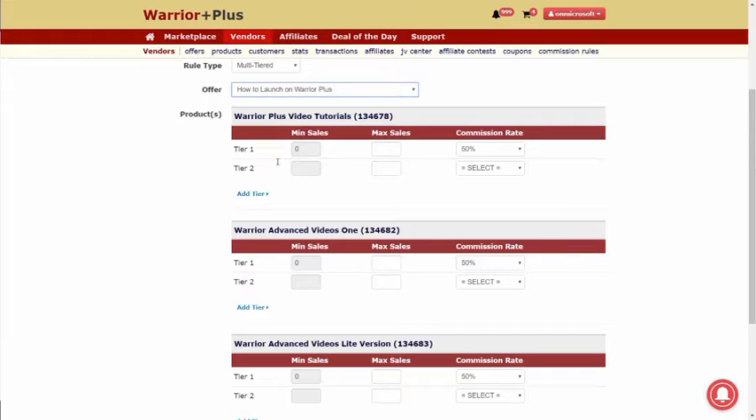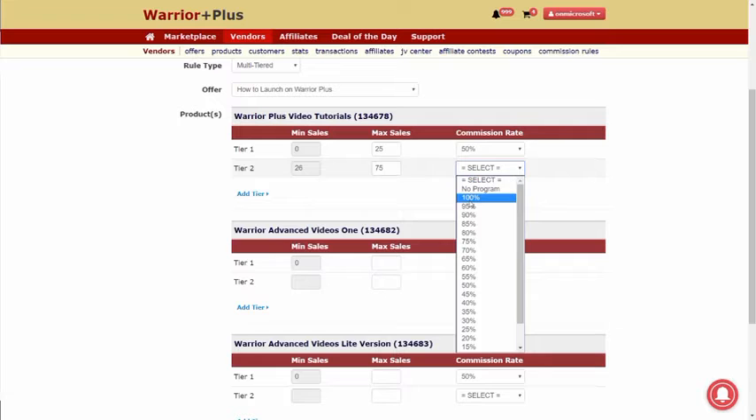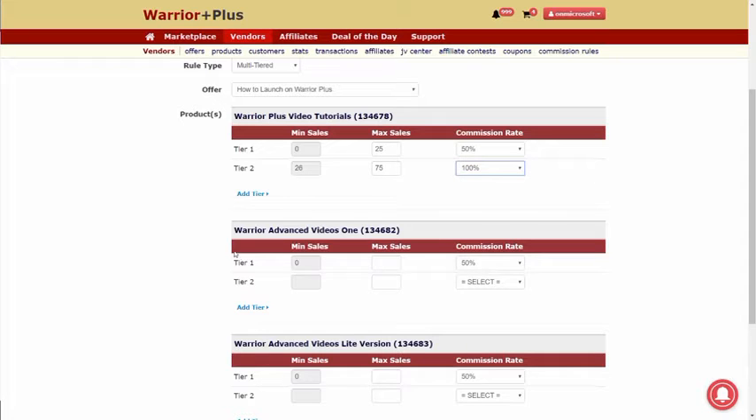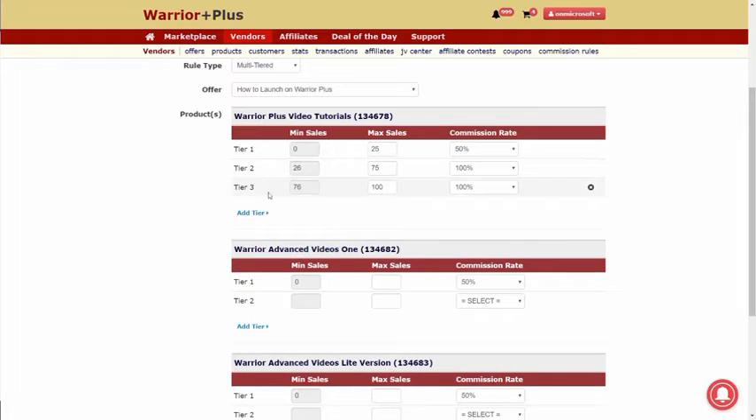So for example, we can determine that between 0 and 25 sales, the commission rate will be 50%. However, between 26 and 75 sales, we can say that the commission rate will be 100%. And we can do that for each one of the offers in the funnel. We can then even add a third tier. So the multi-tier commission rule gives us some added flexibility along with the time limited commission structure.